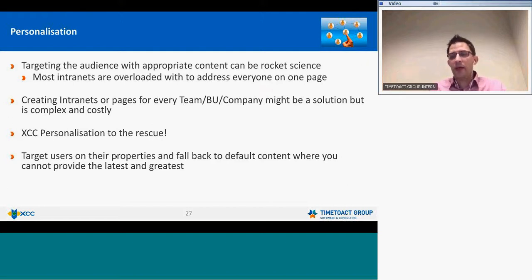It might be an option to create pages for every team, for every business unit, for every company in your organization, or even more pages. But in the end, you have to decide how to do it. There would be one content owner for every page. It could be the same person, but in a distributed company, this would be several persons, and in the end, this can become complex and costly, and there are many people working on that.